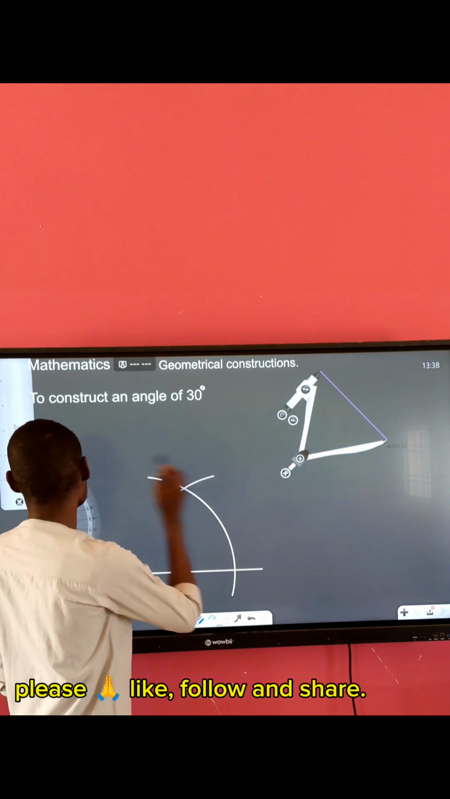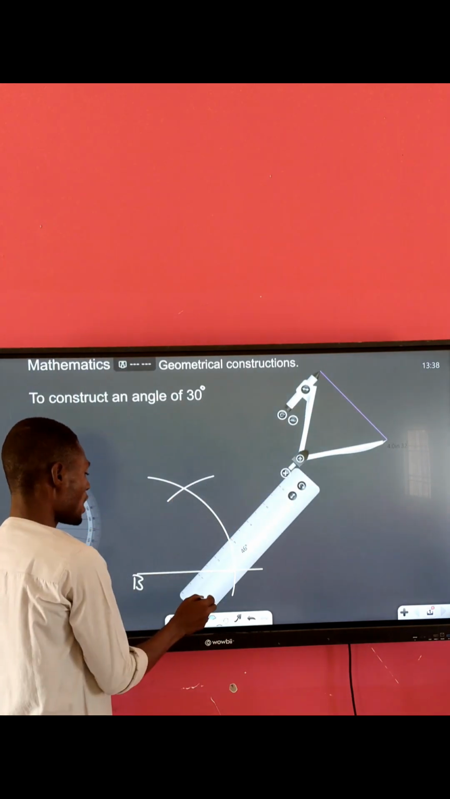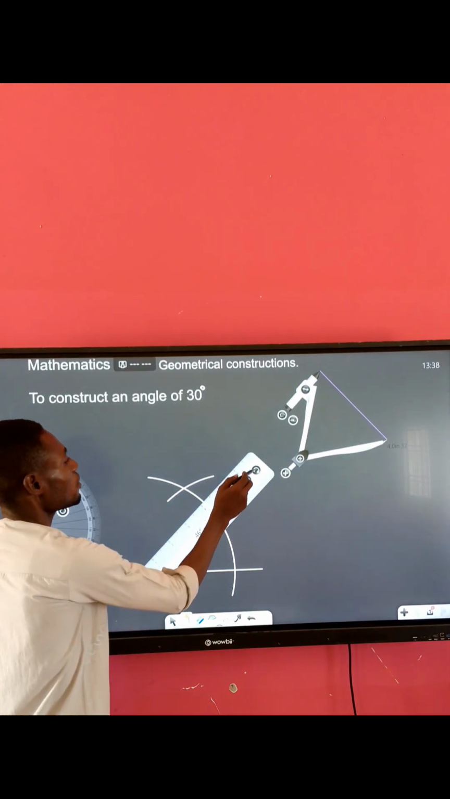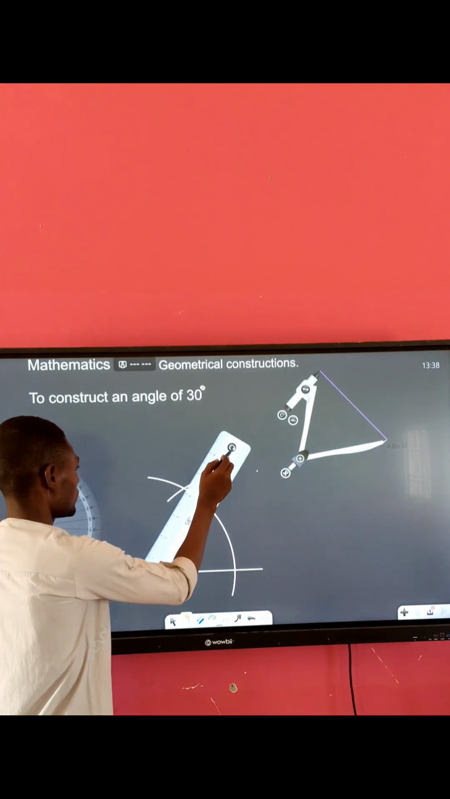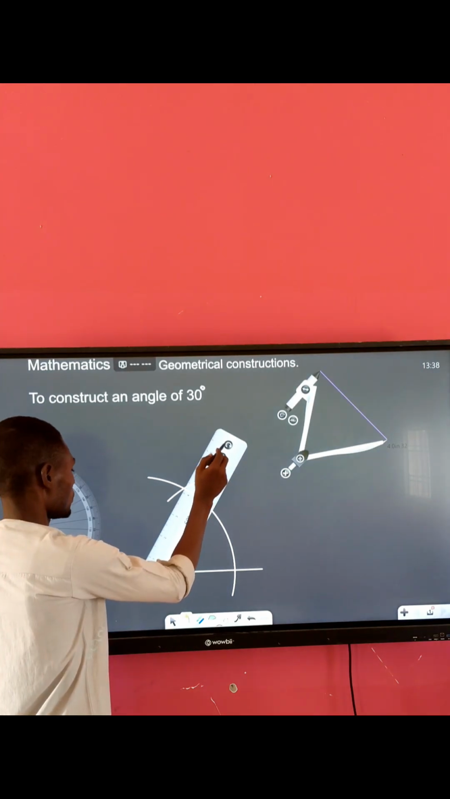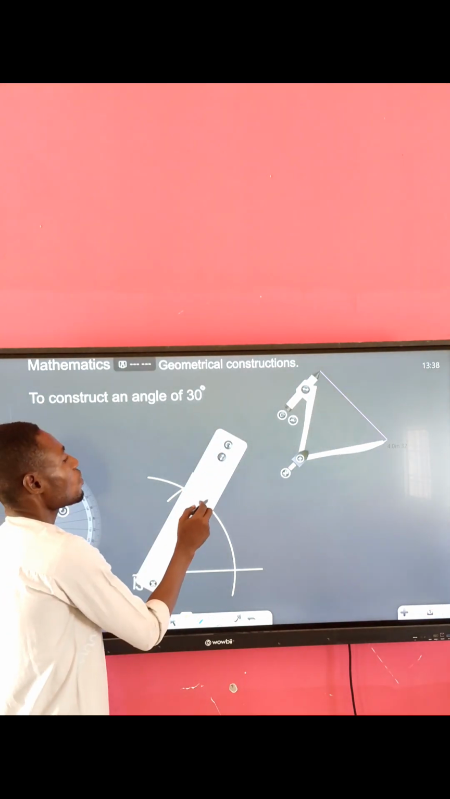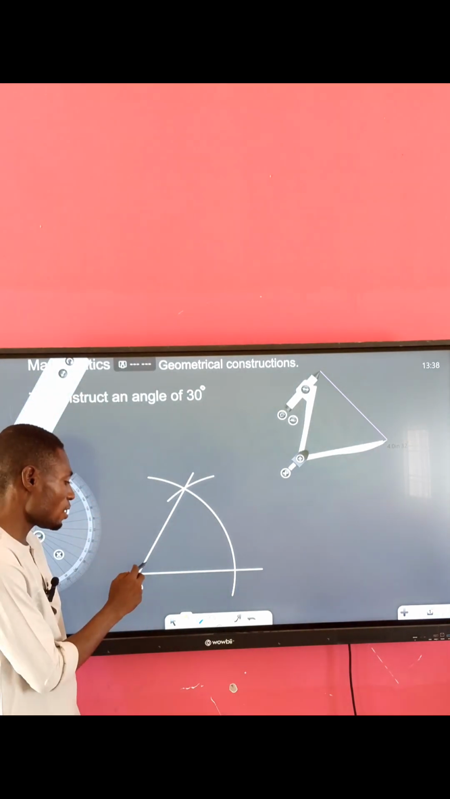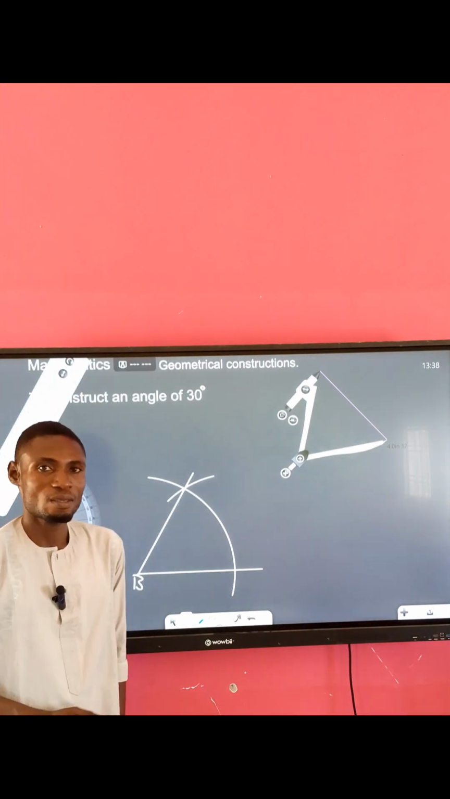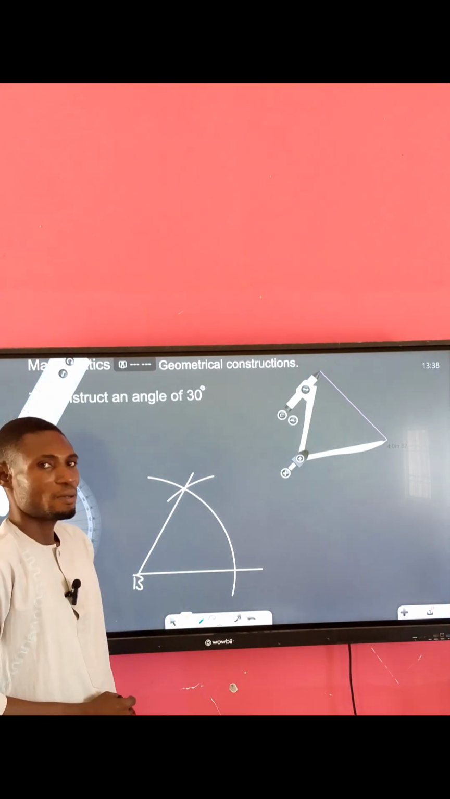So we can quickly take our ruler to now join this. So we have now firstly constructed 60 degrees. So from this 60 degrees, we can now bisect to get 30 degrees.